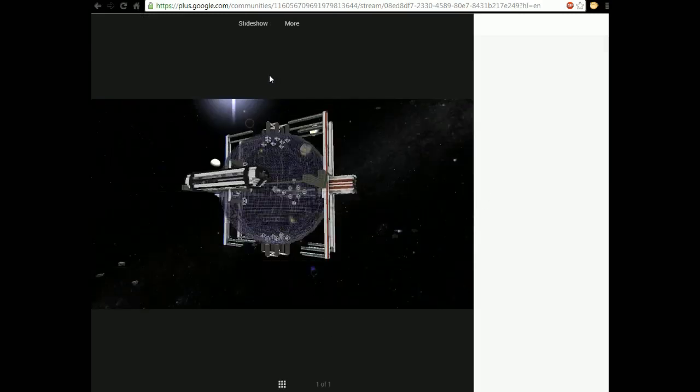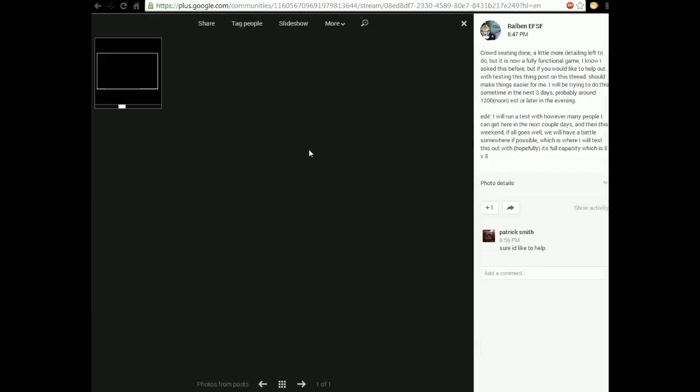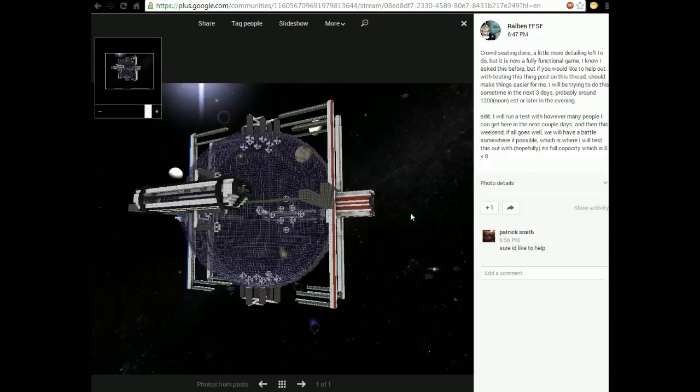So let's just take a quick look at this one. This is Ryben's minigame. So can we get a zoom? Doesn't look like zoom. Does that zoom? Oh, there we go. This is Ryben's minigame. I have yet to see it tested. And apparently full capacity is 8v8. So looks like it could be collision-tastic, but fun.